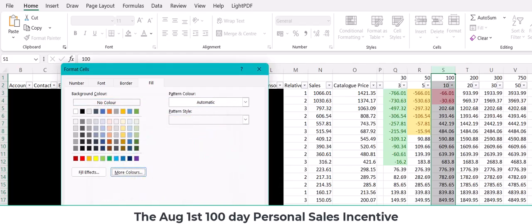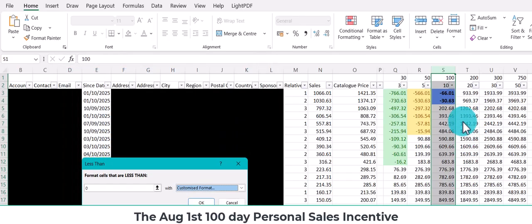Okay, so if any of those boxes have anything that is a minus figure, so less than 0, it's going to fill it in. So that's telling me these two here have already hit this level here. So they are on track for £100. In this one here, let's redo it.